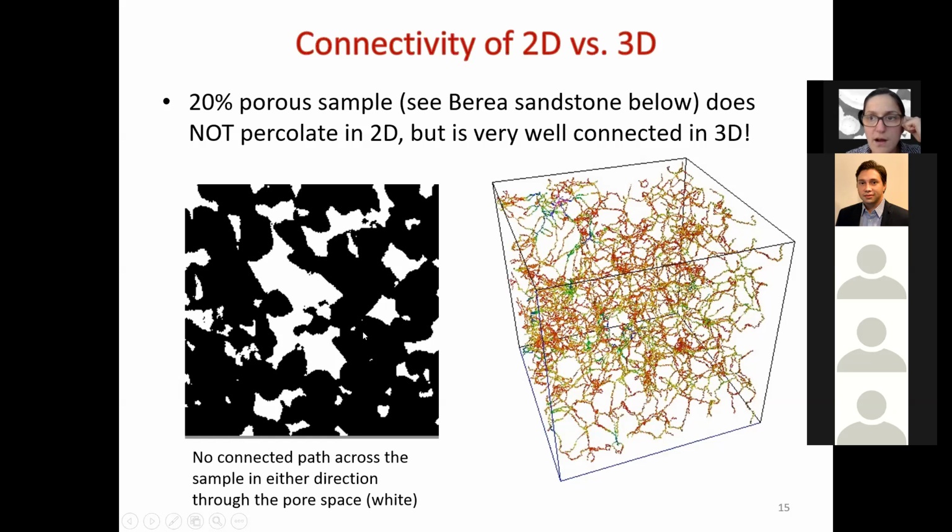What's obvious from here is something that we were also looking at when we were looking at finding connected regions, is the connectivity of 2D versus 3D. This image doesn't percolate, like the white spaces, which is the pore space here, does not percolate in 2D. So I cannot get through the white spaces from one side to the other. Okay? Whereas in 3D it does.